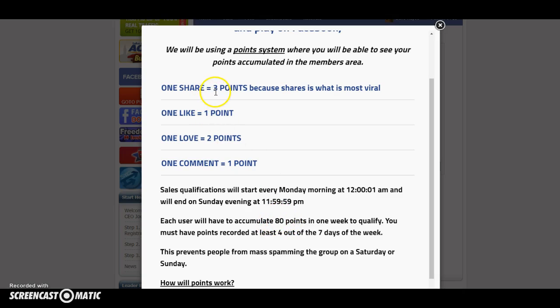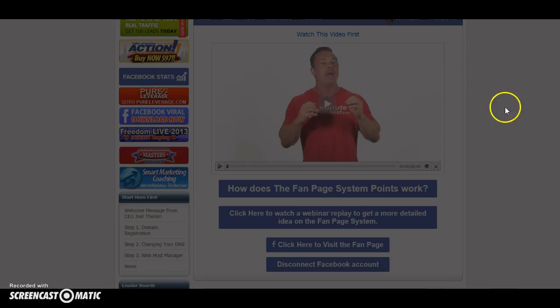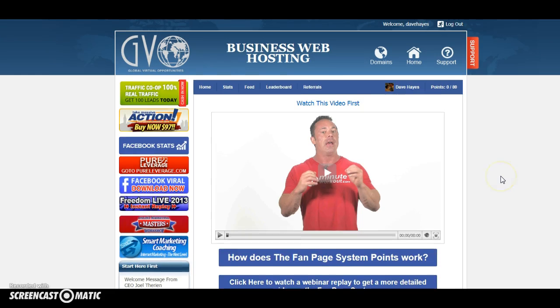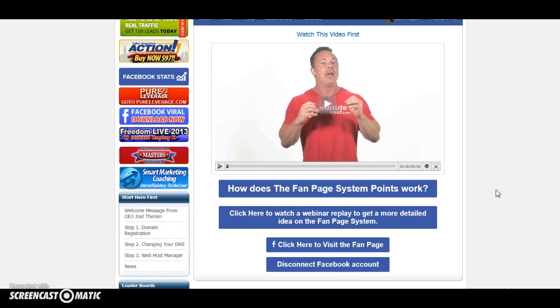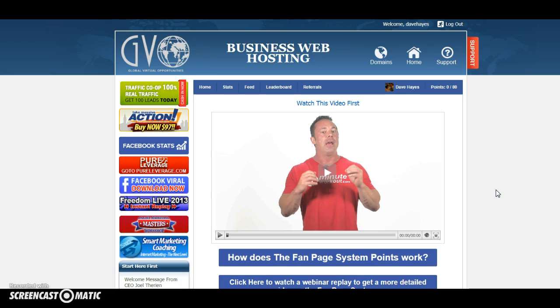As you can see, if you add these up, that gives you 3, 4, 6, 7. So by doing it 4 times a week, you'll get 80 points. Once you've got to 80 points, then the advertising on Facebook that Pure Leverage do through their advertising means that they will share a list of the clients that come to them, small business owners, and they will then divvy those out with the people that are actively using the fan page system. Now, to give you an idea, this is the leaderboard at the moment.